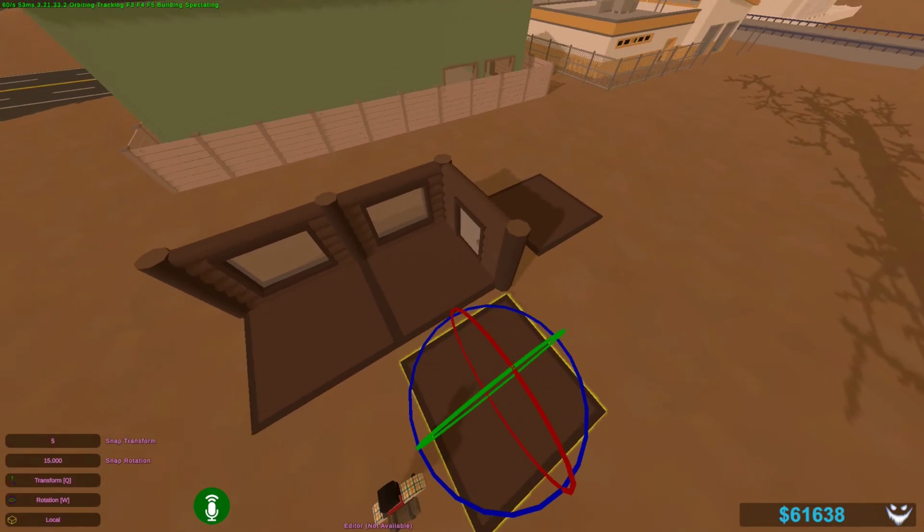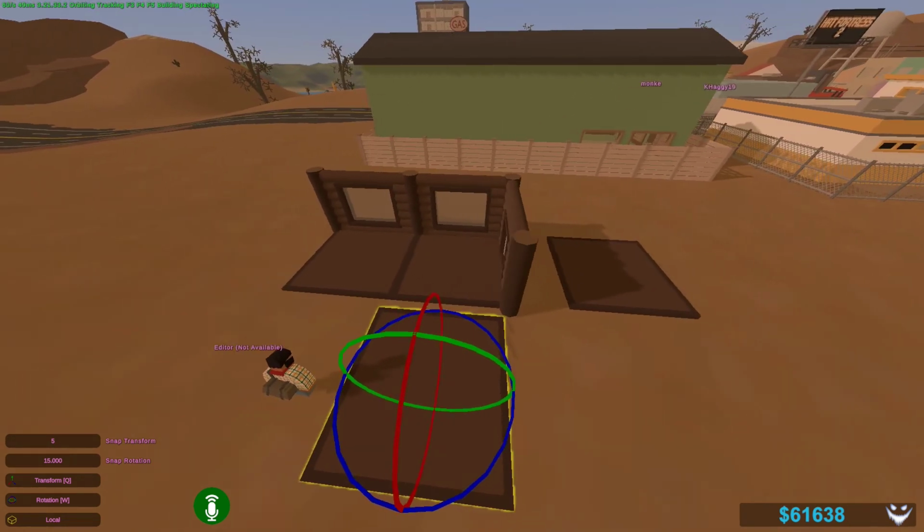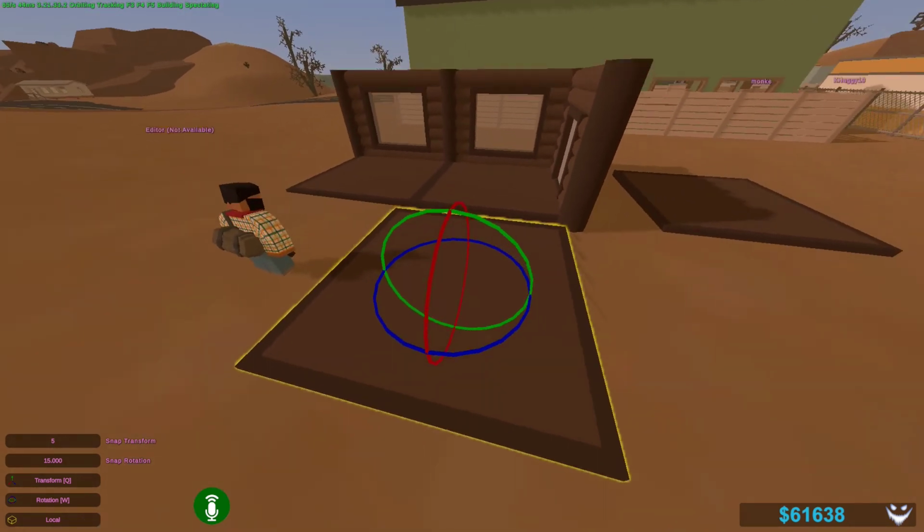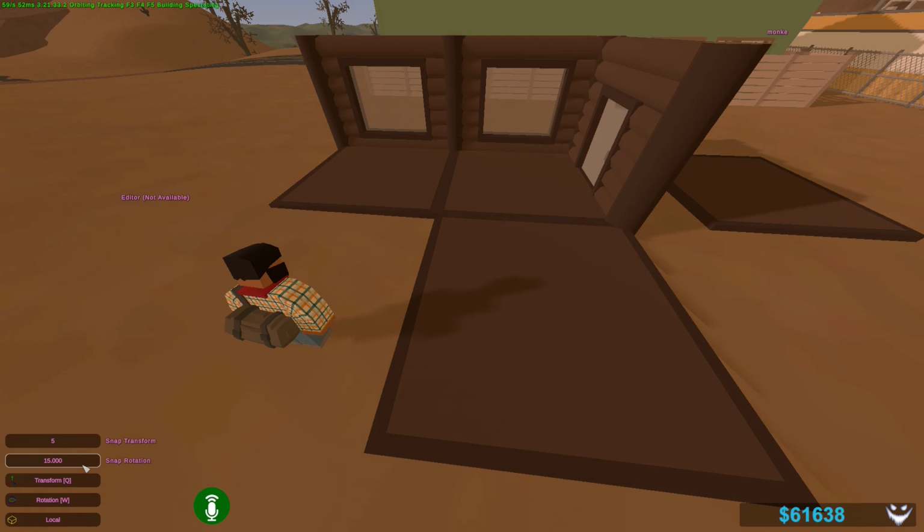So we're talking about snap. There's some people shooting. I had to find a solution. So, rotation.